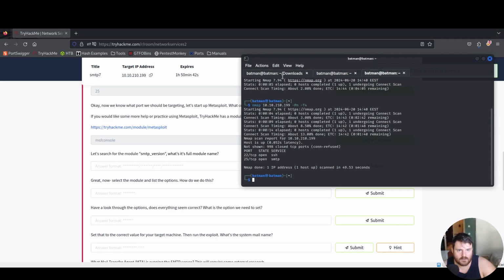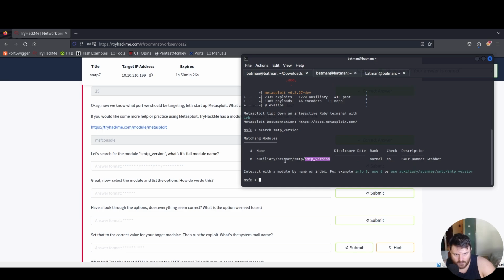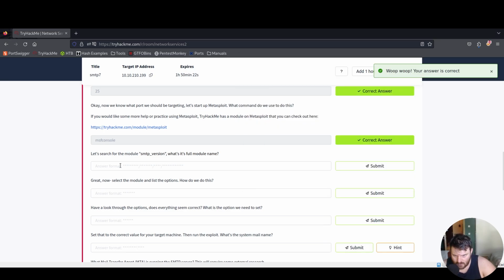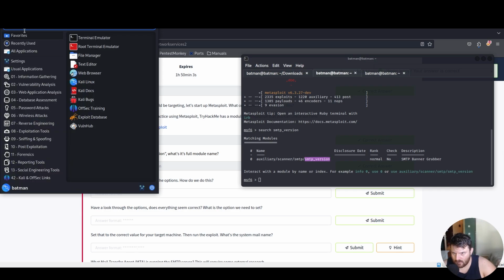We are searching inside Metasploit. We go for search smtp_version. And here we have it. What we see over here is from the auxiliary scanner, inside smtp, inside smtp_version, we can find the SMTP script that we want.